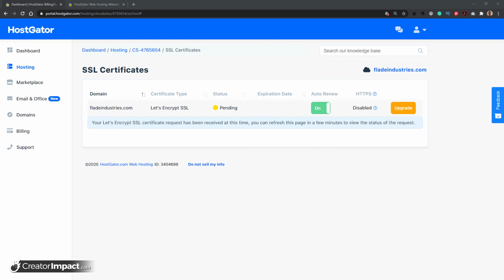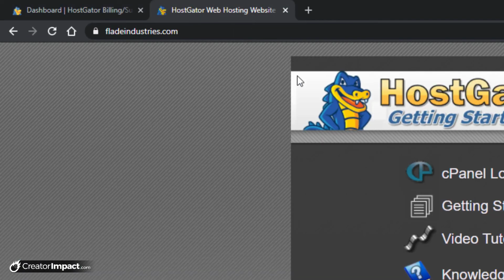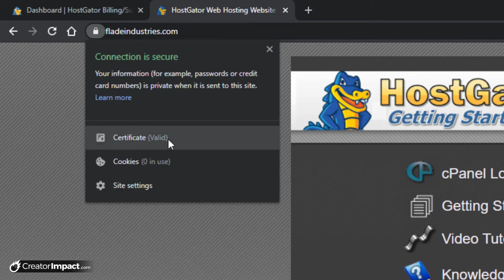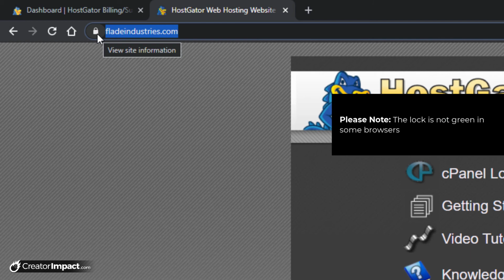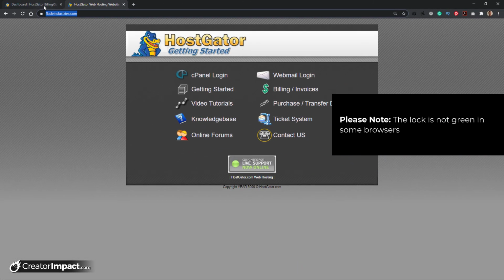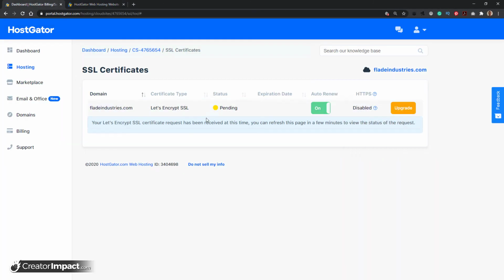Okay, so I've come back and I've actually checked this page, and it still says that the status is pending. But I've checked the website itself, which if I go across over here to flateindustries.com, it is actually up and running because I can see the lock symbols there. And if I click on this using Chrome, it says the certificate is valid. So it is worth actually double checking by going to your website address in Chrome or something and seeing if the green lock is there. Because if it is, that means that your SSL certificate is active, despite what this page here says.